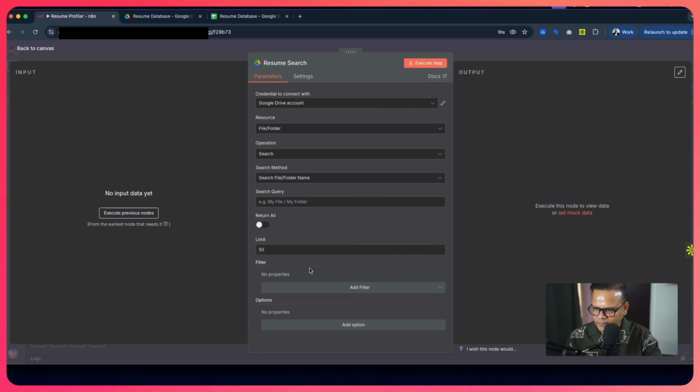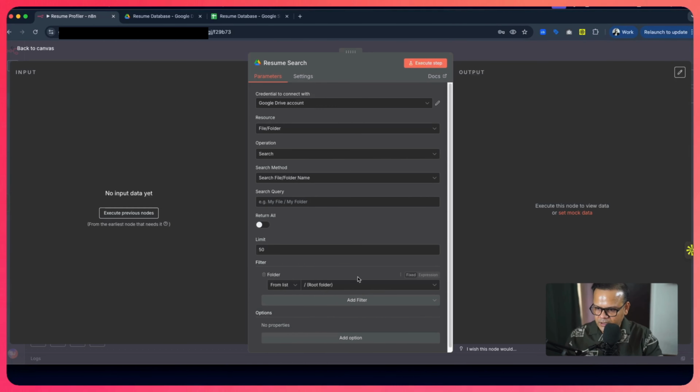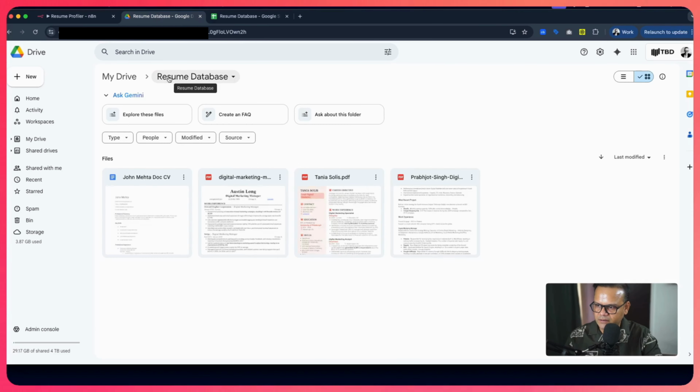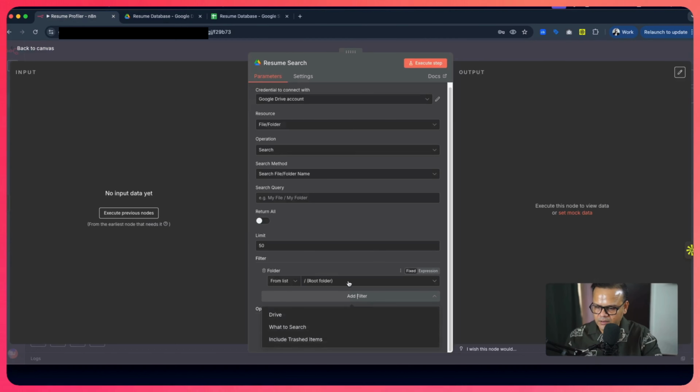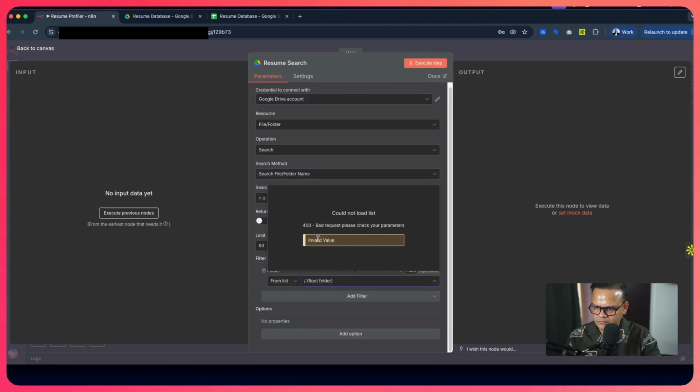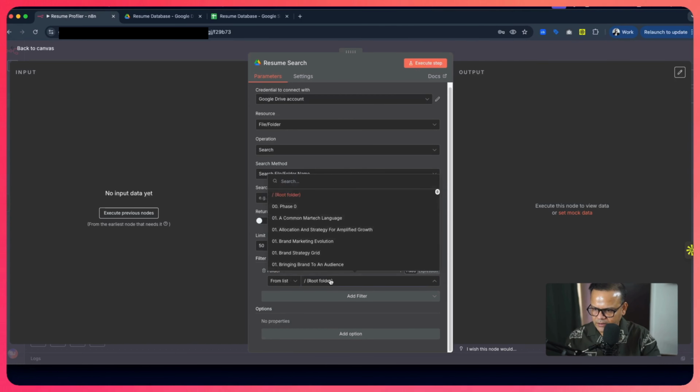Then one thing that we have to do here is we have to put a filter for the folder, because which folder should we search for, because it's going to search for everything from Google Drive, but we will limit it to this folder, which is resume database. So let's search for resume. What's happening?